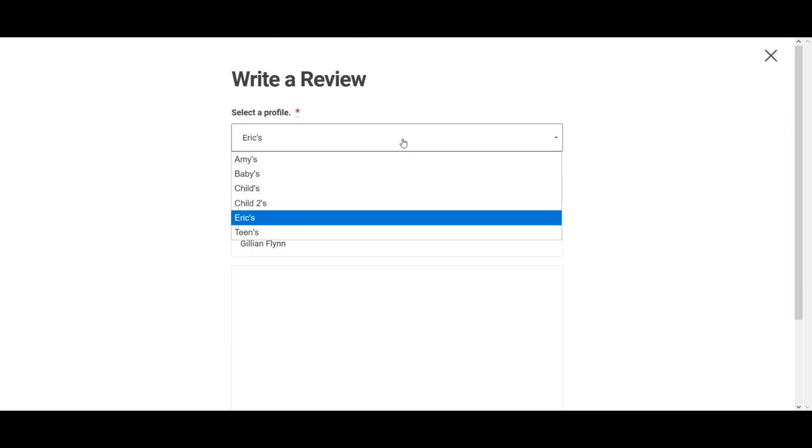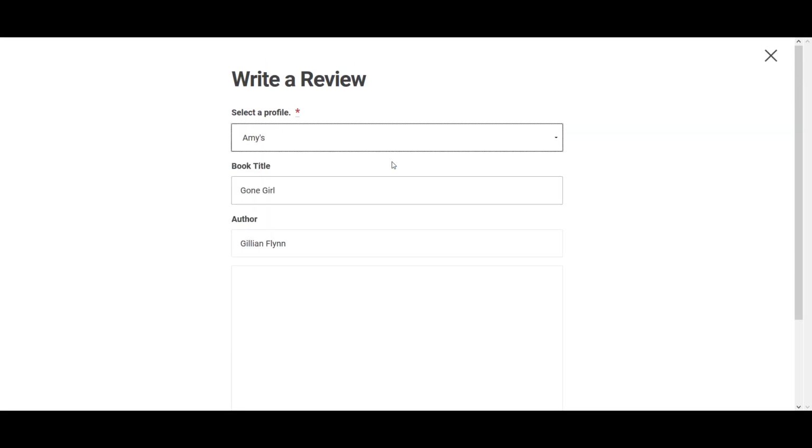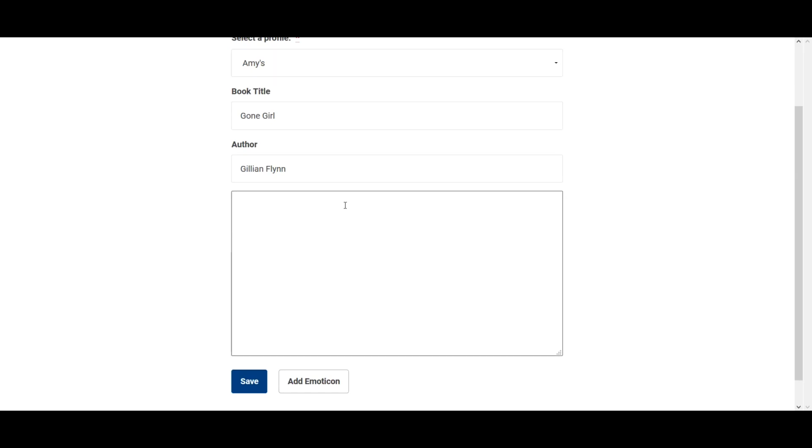So you want to make sure that the reader's profile is correct. So again, this was for my reader profile. And we've got the title and the author, and then there's just a blank text box that you can write your review in. We'd love for you to put a rating of between 1 and 5 stars. That will help us compile our recommended reading list at the end of the summer.